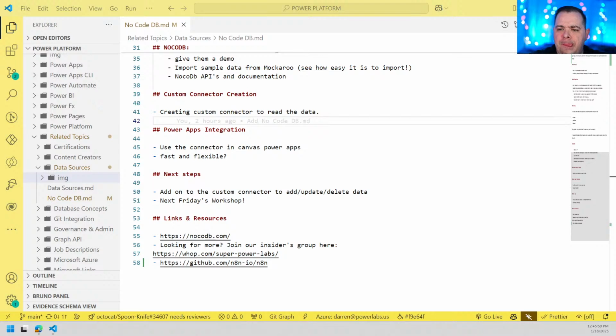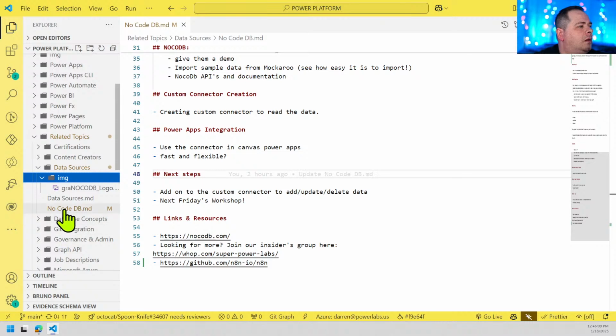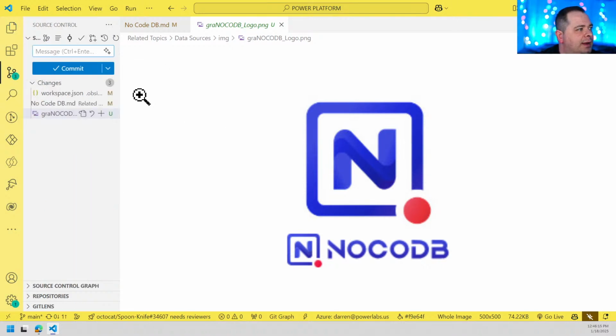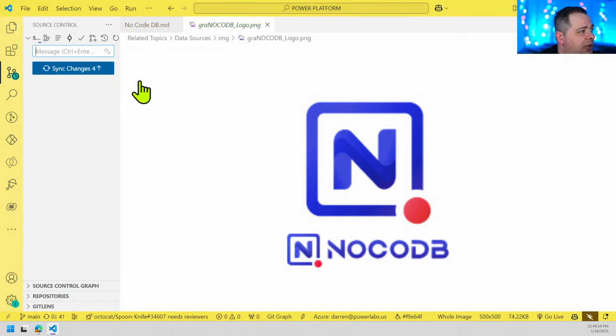NocoDB. And then I'll also say logo. Okay, so that should save there. So it's in this repo. If you guys want to copy that image, I will do a sync for you and you can get access to it right now.